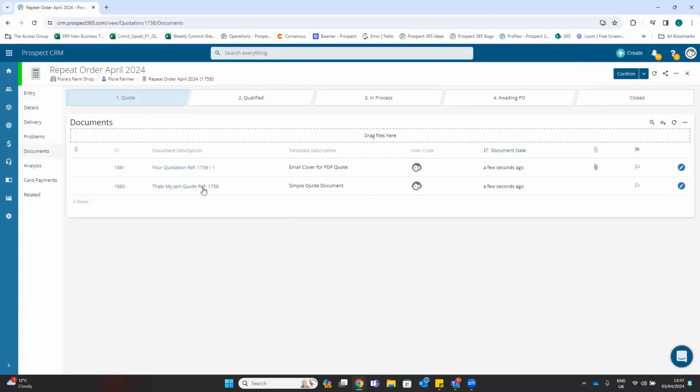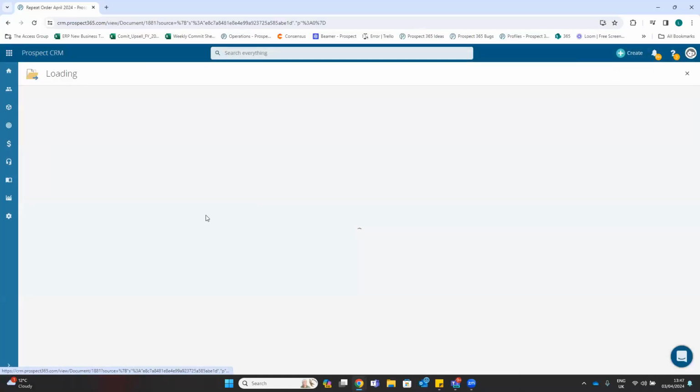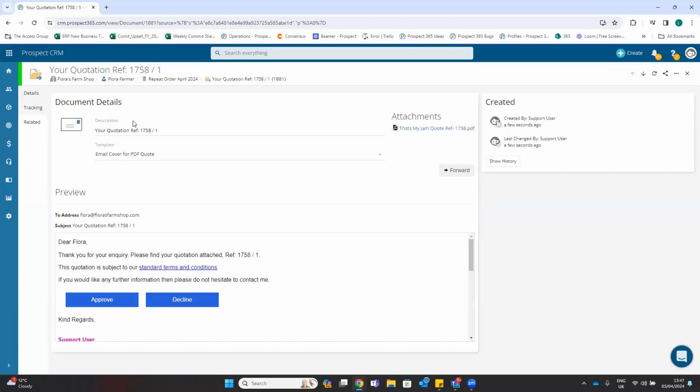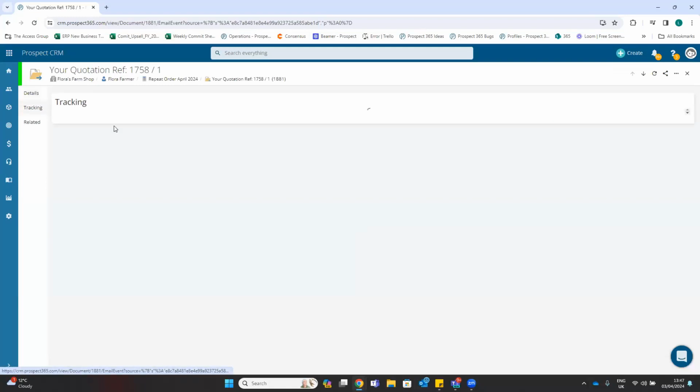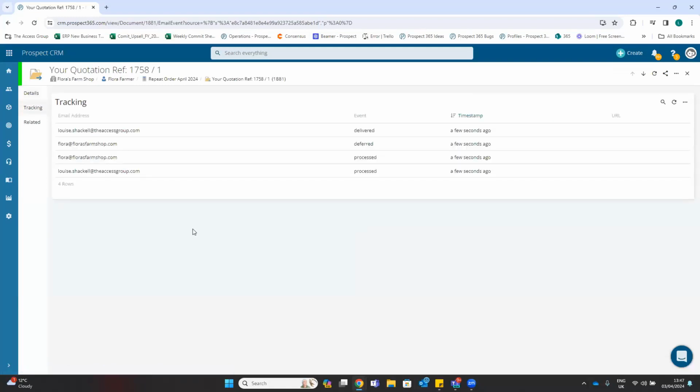But if I go and open up that email, we also have the ability to track those as well. So I can see exactly when Flora's received that email, if she's opened it, how many times she's opened it, if she's clicked on any links, etc. So it really gives us lots of information about the emails that we're sending and being able to follow those up at the right time as well.